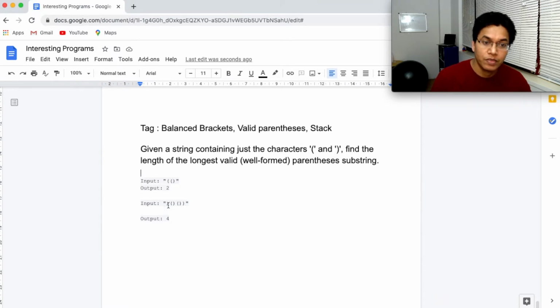And for the second input, the middle 4 characters are balanced, right? That's why output is 4. But let's say this input will be like this, then the output should be 6. Why? Because the last 6 characters are the longest balanced substring. So how should we approach this solution?